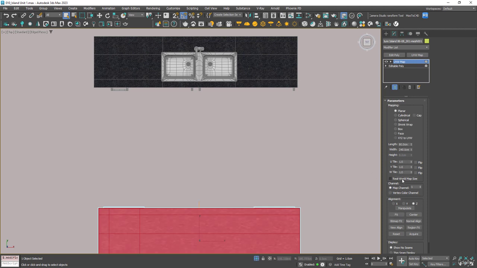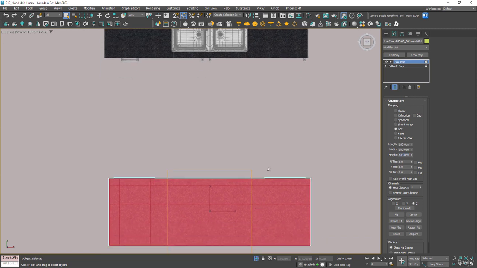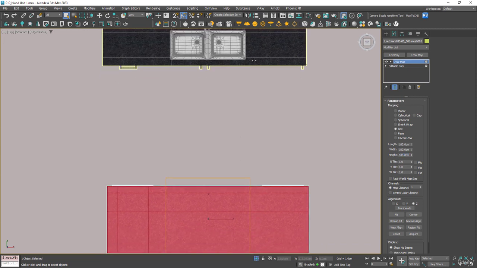So let's turn off real world mapping, and then we can see our texture on here. We're going to want to change that to box. And to start with, let's just put 100 centimeters in each of these. So the texture that we have on is now 100 by 100 centimeters wide. And when I compare it to this, it actually looks too big. So let's put in 50 centimeters. And that looks about right.